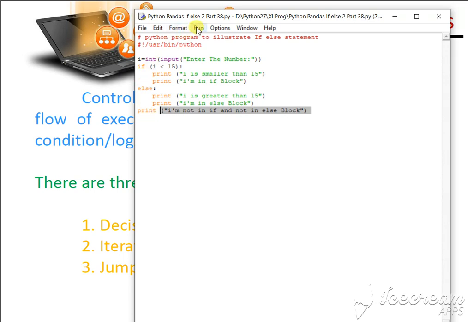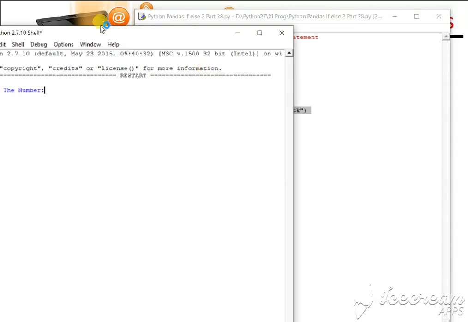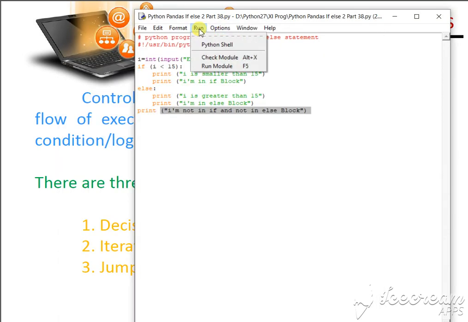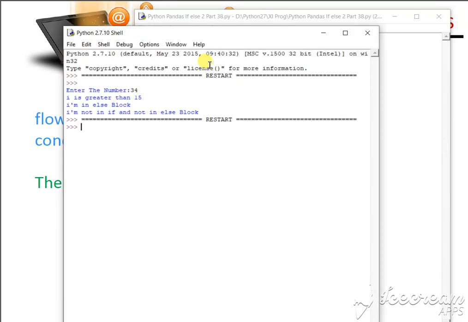Now how will it execute? First let us run the program and see, then I am going to discuss it. For the first run, suppose I am giving 34, enter. You have seen it. Next I am running the program again; F5 you can also press to run the program. Here I am giving, suppose, 10. You see that in each case it gives you some output.